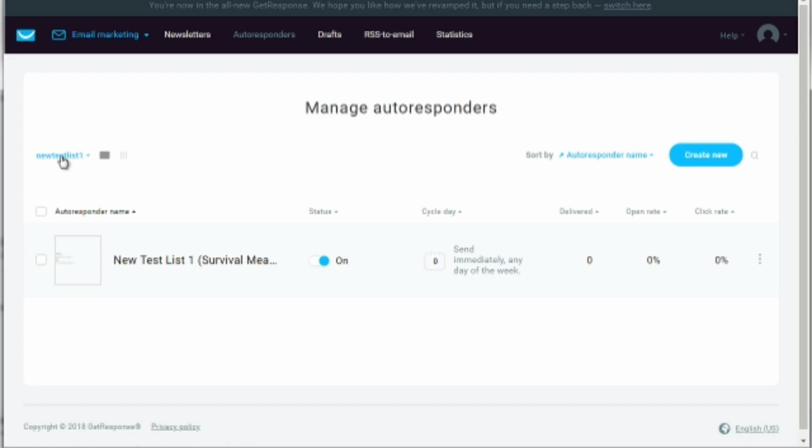And one thing you could do is up at the top here, when you click this, you can select the list, which is new test list. And it's going to show you all the email autoresponders in here. So these are all the emails. If you have a second email, we can add a new one and we can tell it when to send it. As you can see here, this email is being sent and status is on. Send immediately any day of the week.